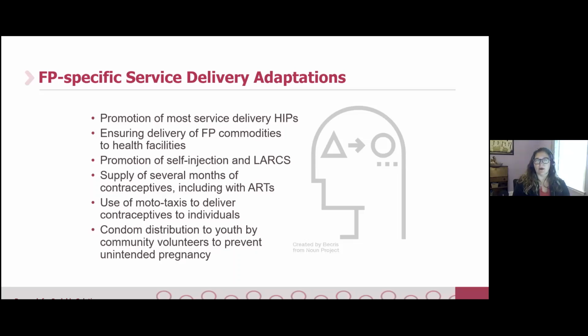And again, things that we've been talking about for a long time, ensuring commodities are there. In some instances, people were promoting self-care, including self-injection. In other instances, countries may have made decisions to really offer and encourage the availability and use of LARCs where that might be appropriate for women, of course, always in the context of free and informed choice. People were doing multi-month dispensing of contraceptives, including alongside other medications like ARTs, and so taking advantage of those touch points with clients. As PSI noted, using moto taxis or other types of delivery platforms to get contraceptives directly to people, and then utilizing what community infrastructure may exist, in particular community volunteers among youth and peer workers, to get condoms to young people. Next slide, please.